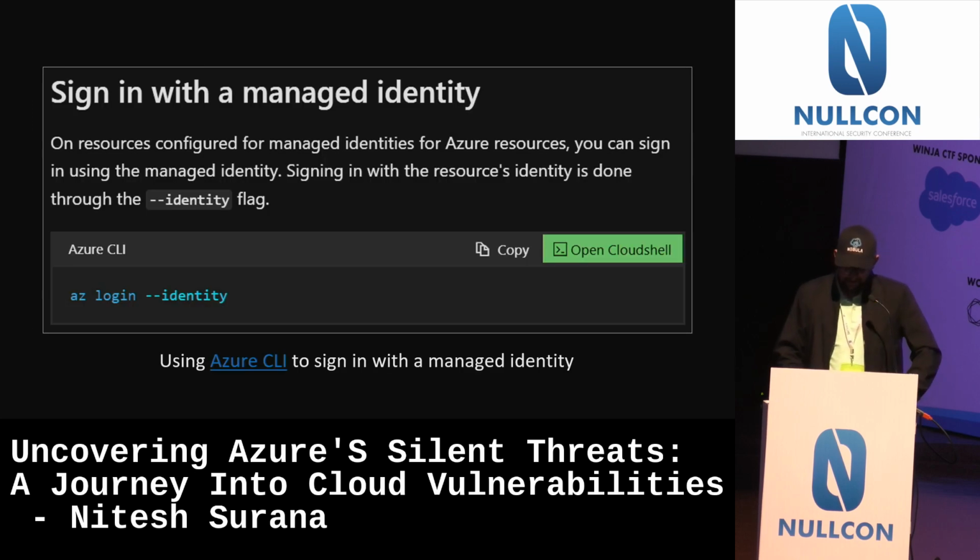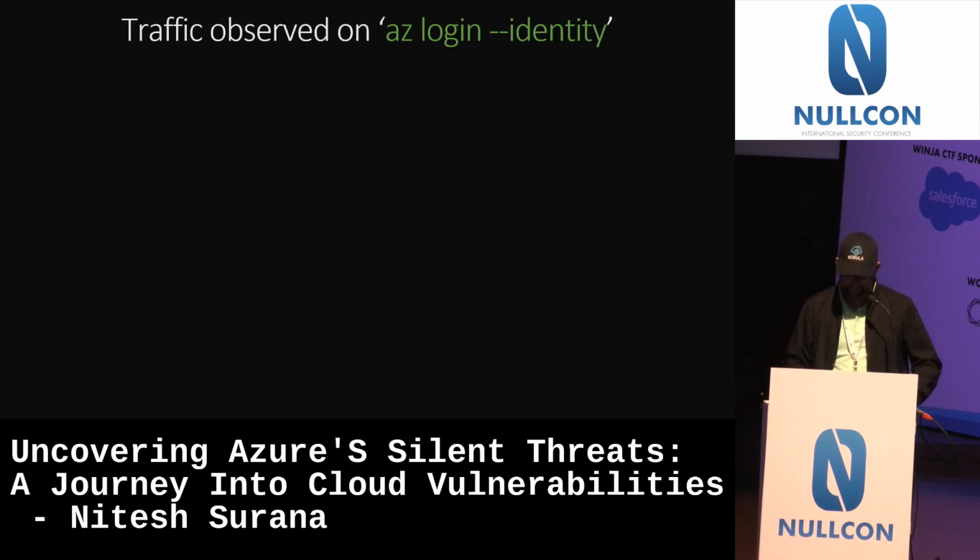On a compute instance, one can sign in using managed identity with the Azure CLI. And you can assign certain privileges to the resources for accessing other resources. For example, you should not assign a contributor role to a managed identity across some subscription or some resource unless and until you know what you're doing. But I was curious to know, what is the traffic looking like when you do az login --identity? What is happening in the background?